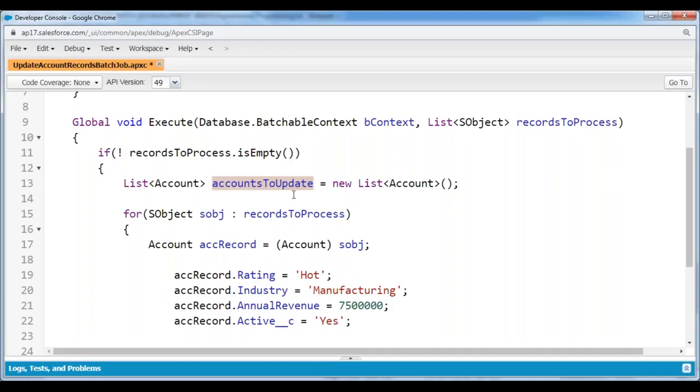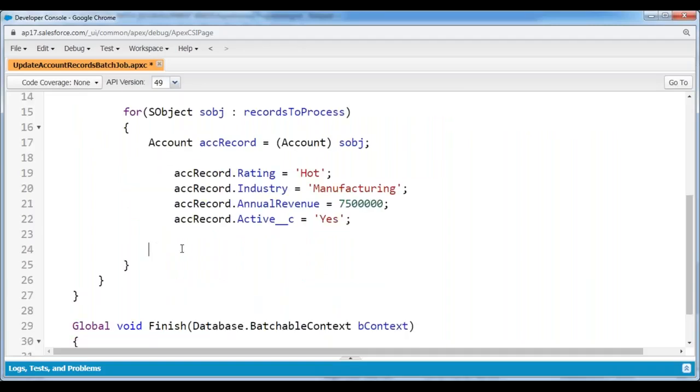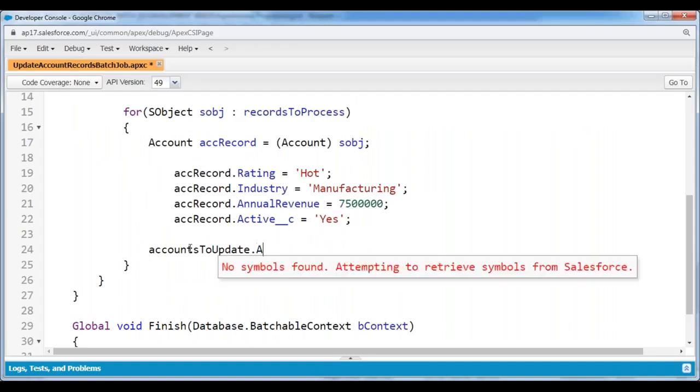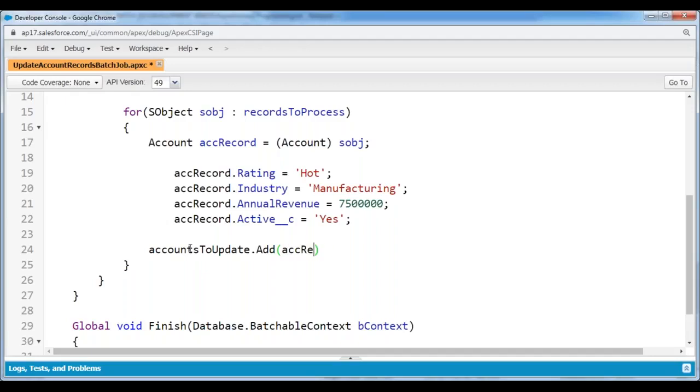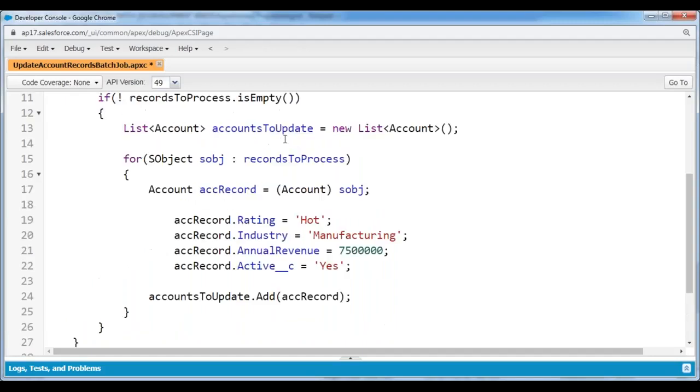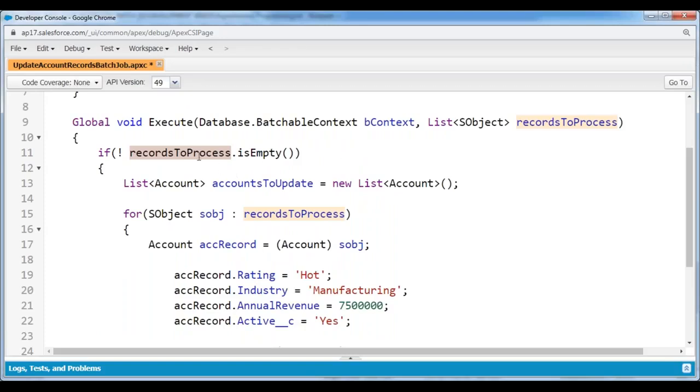So this is the collection which I have prepared, which can store a collection of account records. Once the account record is ready with the latest values, then add this record to the collection. So I'm going to be collecting the batch records. Once the batch records are available, I'm verifying this collection. If the batch is not empty, if the batch is having some records, then I'm collecting each and every record from that batch. Each and every record will be in the form of SObject type.